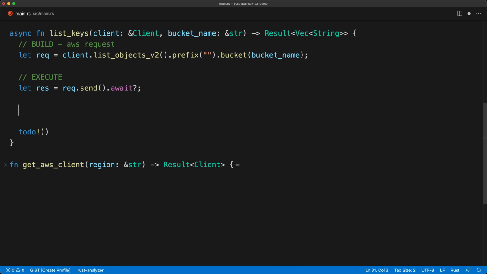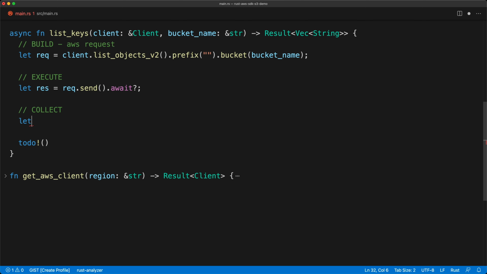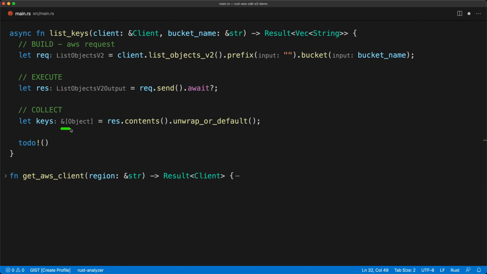When that is sent, what you want to do is collect the data. And so we're going to do a let keys. And the way it works is in the response, you have contents that you can unwrap or default. And the nice things about that is that it will not fail. It will always return. And what it returns, it's a reference of an array of objects. And if there were an error, that is where the error will have shown.